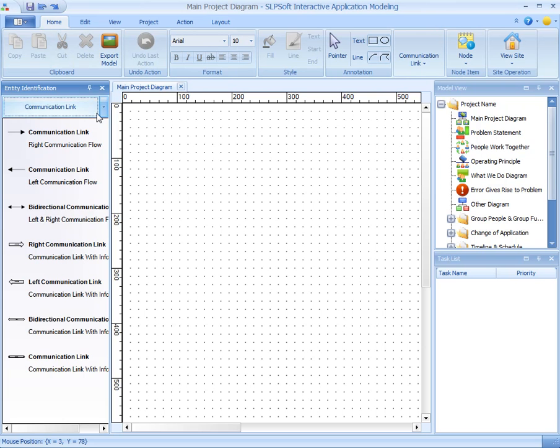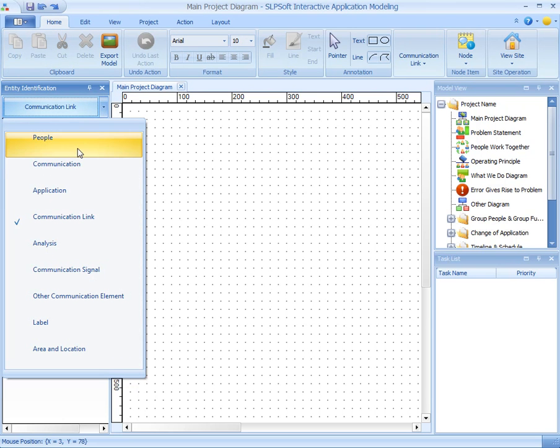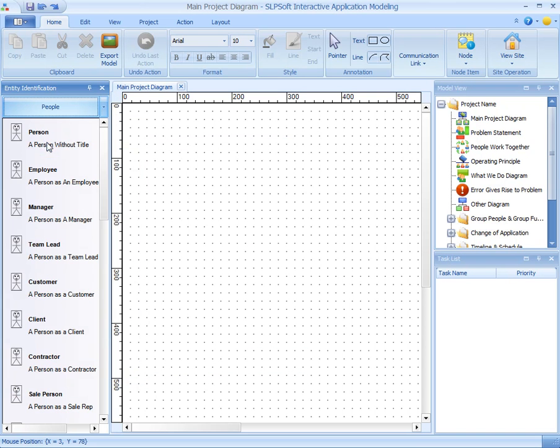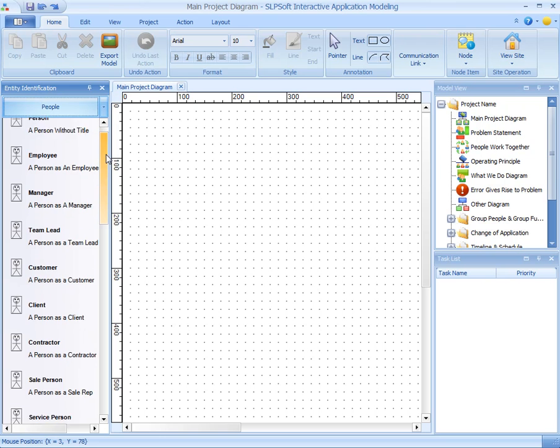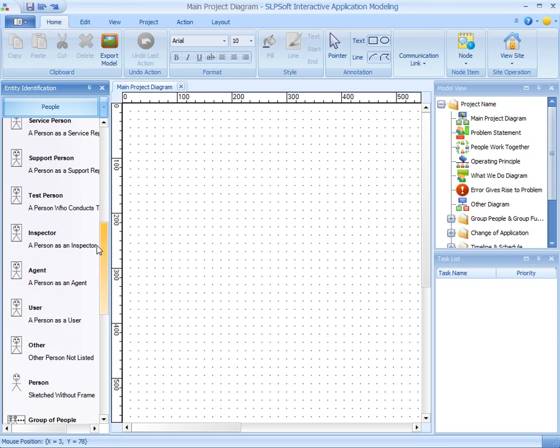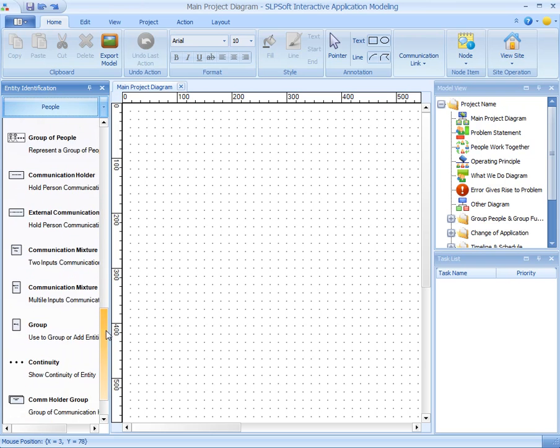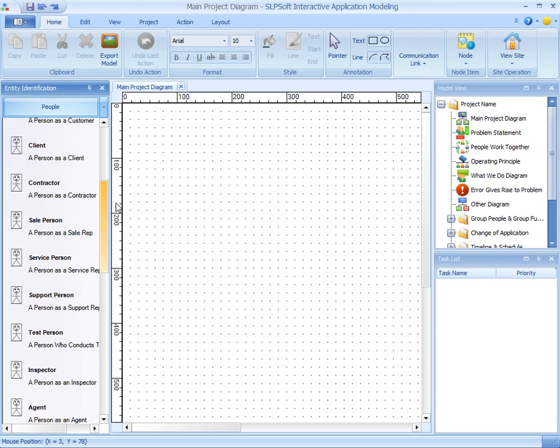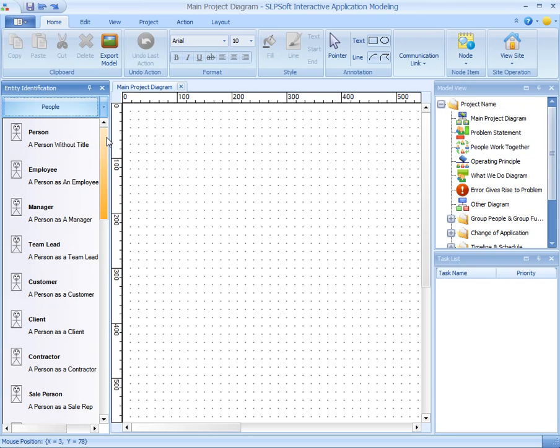On the left side of the screen, we have the Entity Identification Library. This is where you go to get the various components that make up a project. Starting with People, the modeler has all of the types of people who frequently occur in projects: manager, employee, team lead, customer, client, and so forth. You can, of course, create any type of person you need, should the desired person not be listed here.